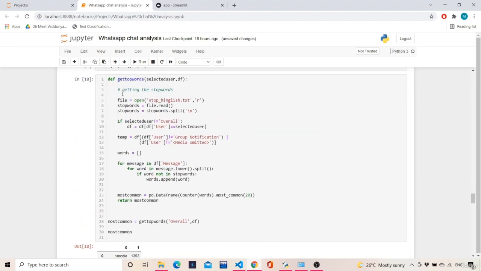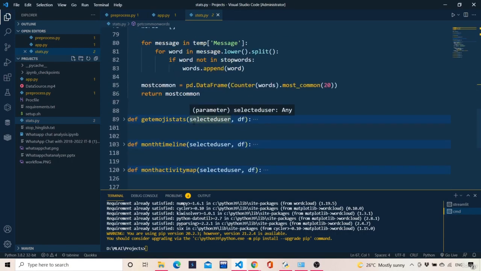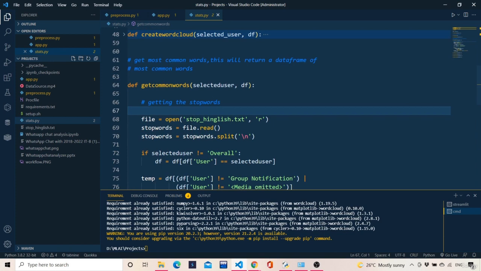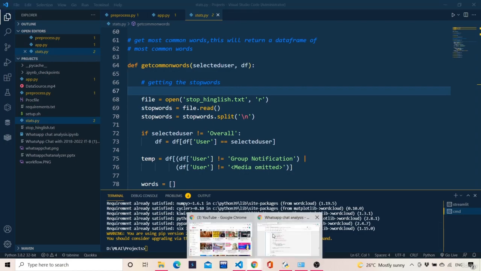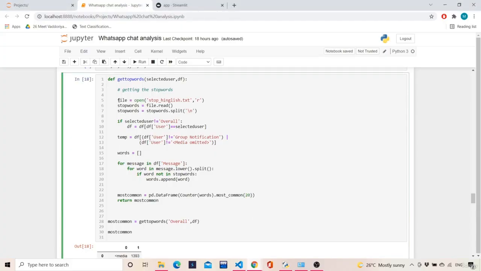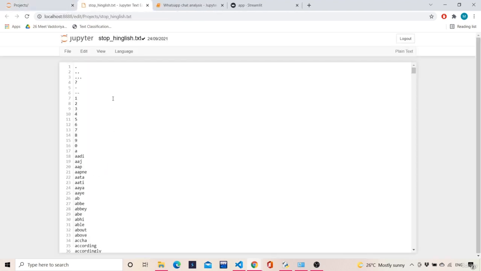Now we are at this function, def get top words, which is nothing but the get common words function only. It is the same function; I just changed the name for better inference, right? So what we will be doing is looking at this. There is one file named stopenglish.txt. This is nothing but a commonly used stop words file.